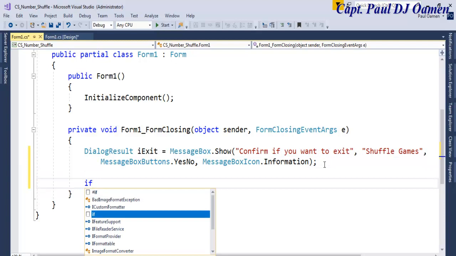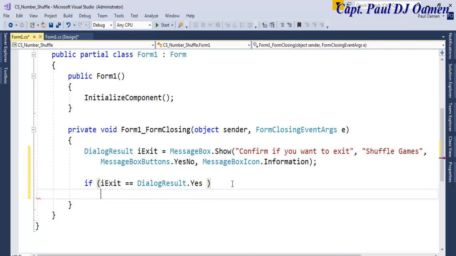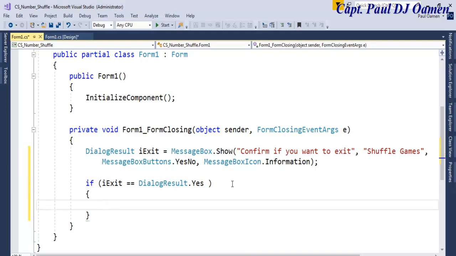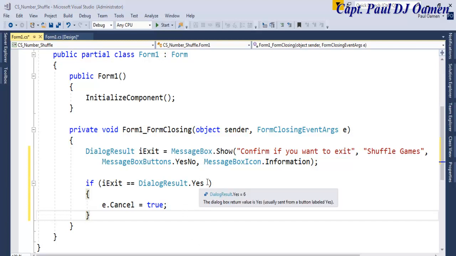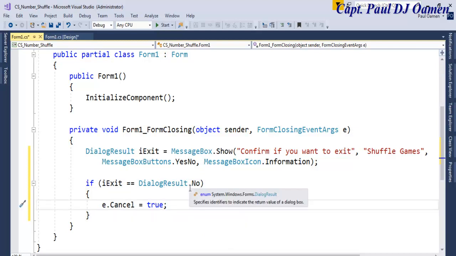Now let's use an if statement. If iExit, let's put that in a bracket, iExit equals DialogResult.Yes, and in that case we want the following. Enter curly braces, let's say e.Cancel equals true. There, that's all there is to it. Okay, let's change this to No. Yeah, No, that's correct. Because this is true, this will be No.